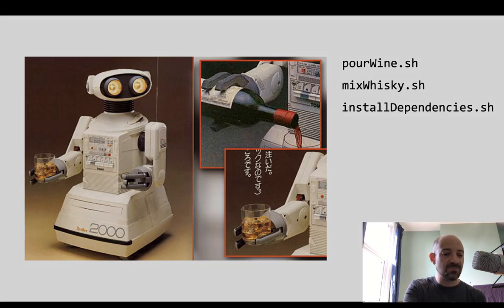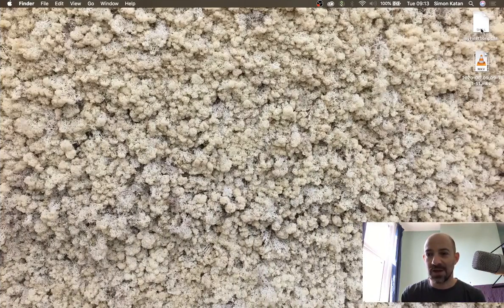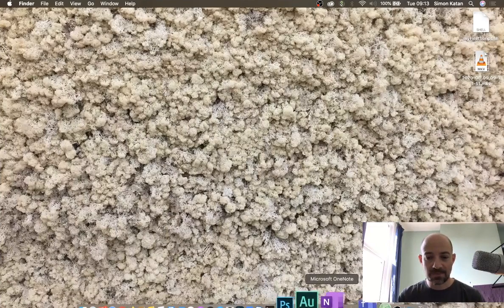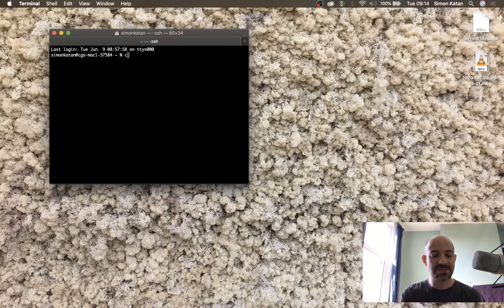Okay, so let's dive right in. I've got a shell script on my desktop here called My First Script, and we're just going to look at how to run that script. So I'm going to open up my terminal, and I'm going to cd into my desktop. If you have forgotten what the command cd does, it means change directory.